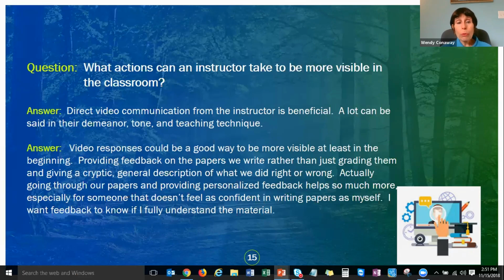Actually going through the papers and providing personalized feedback helps so much more, especially for someone that doesn't feel as confident in writing papers as myself. I want feedback to know if I fully understand the material.